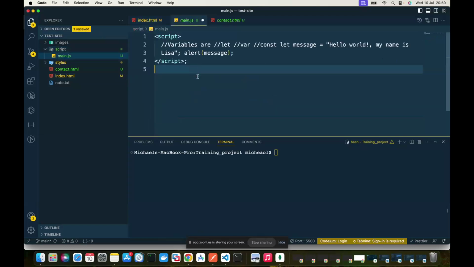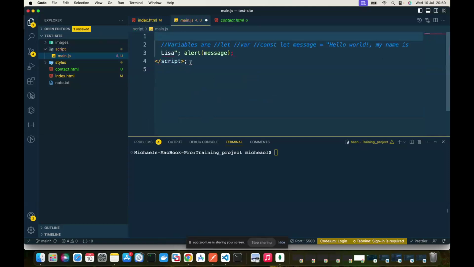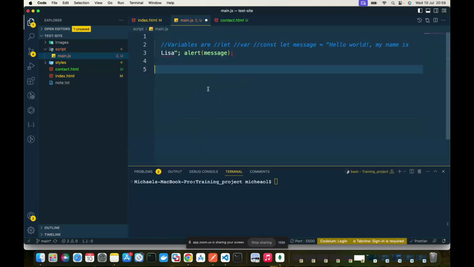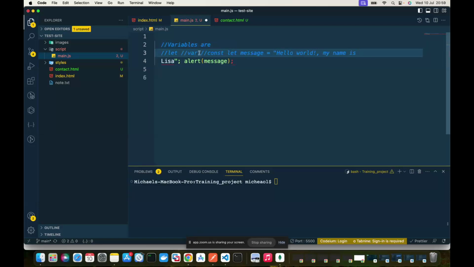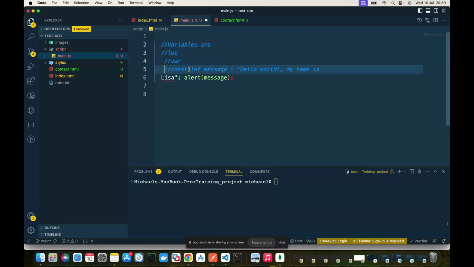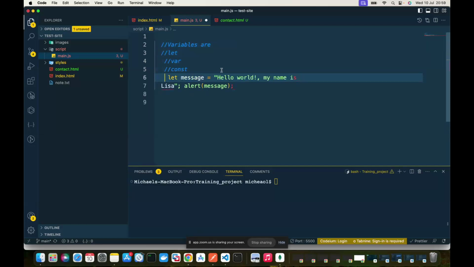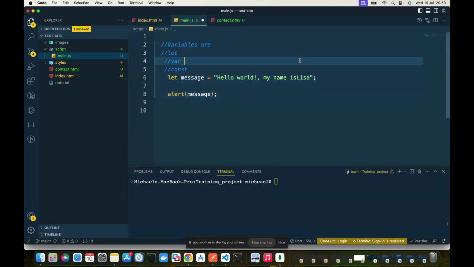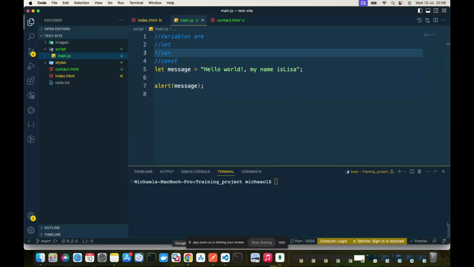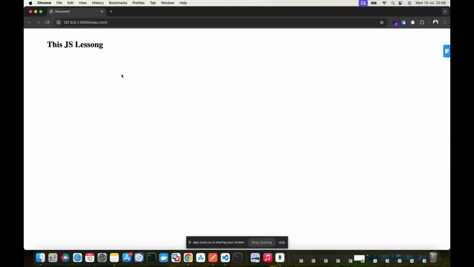Once we come here, inside the JavaScript file, you don't need script again. Okay, you don't need script. So this is comment, this is comment as well, this is comment. Right, and let's come here like so. Bring this here like so. So if I save it and we come back to our project, nothing is happening, right?